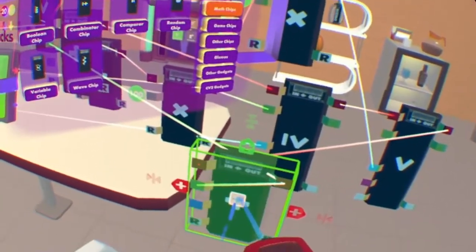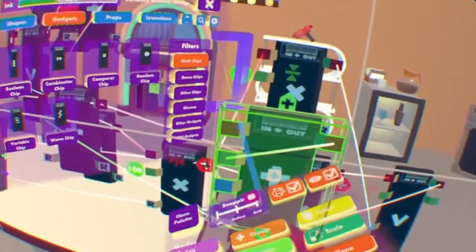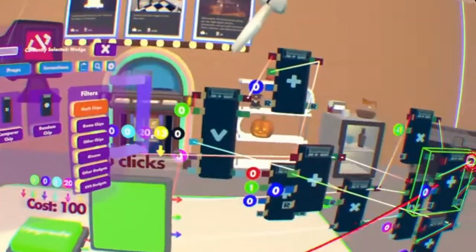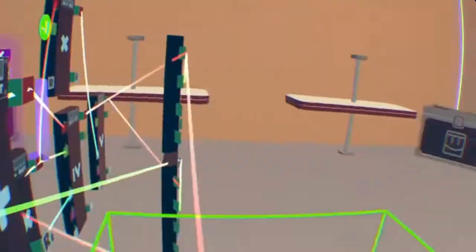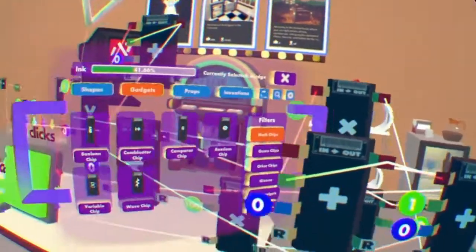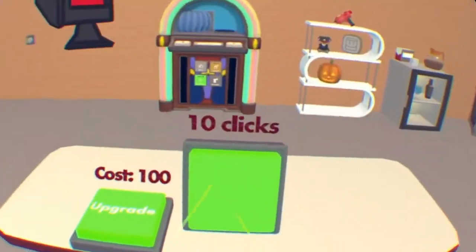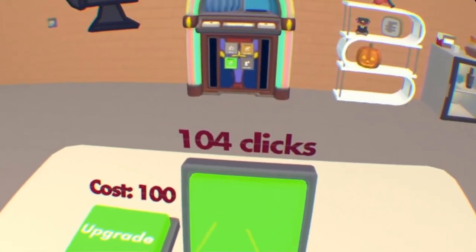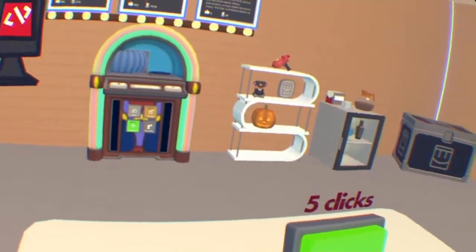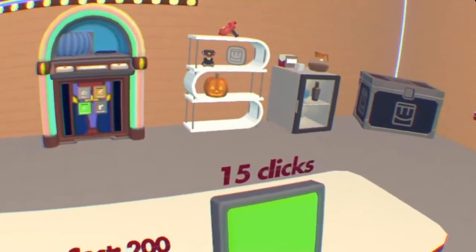So that should take off the amount of clicks, and we're gonna get a little combiner here, and we're gonna put it to this. So this will add to the upgrade level. So if I get 100 clicks, all right, 105 clicks, let's upgrade. Now we have 5 clicks and we're level 2. See, it adds 2 clicks every time.